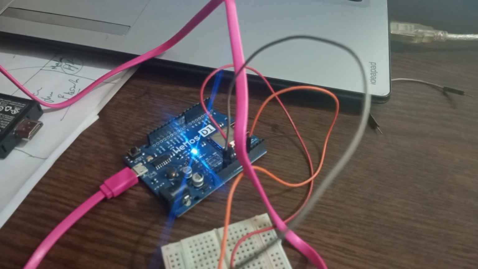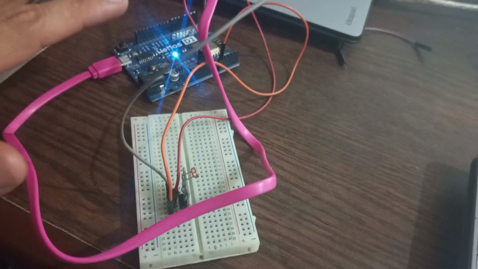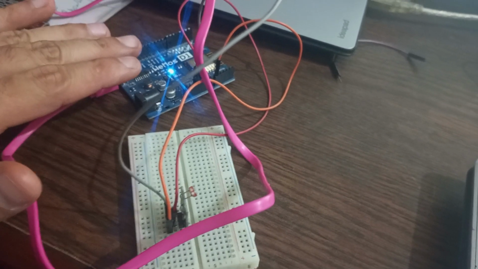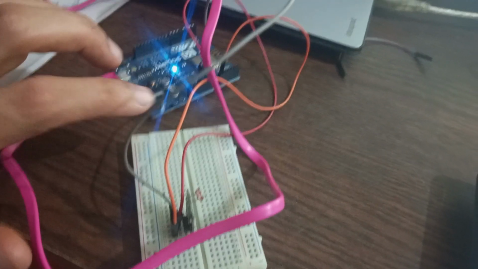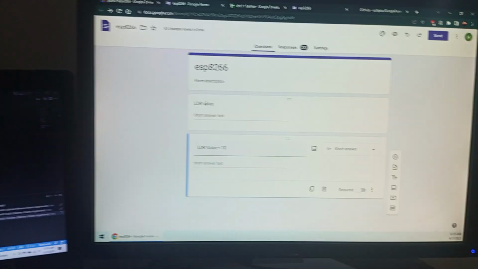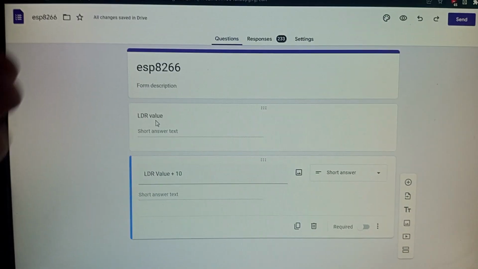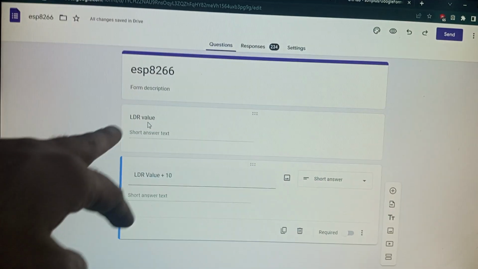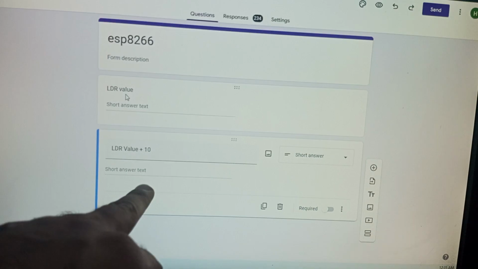And welcome. I have here a WeMos D1 Wi-Fi development board with me and an LDR sensor connected to it via analog input. I am sending the LDR values to my Google Forms here. This is the Google form that I have created. It's titled ESP8266, the LDR value short answer text and LDR value plus 10.